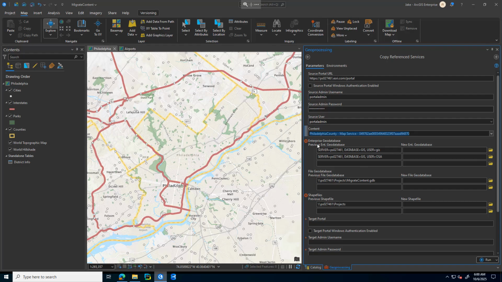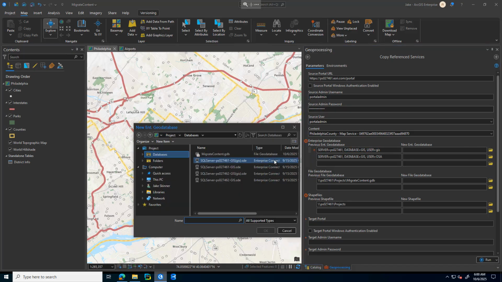So it's going to find all my Enterprise geodatabase connections, any file geodatabase, and shapefile connections as well throughout the service. What I have to do now is actually select the new data source. So here I can see the server that it's coming from, the database, and the user that it's connecting as. So here I'll select the Enterprise geodatabase that is used for my new enterprise.